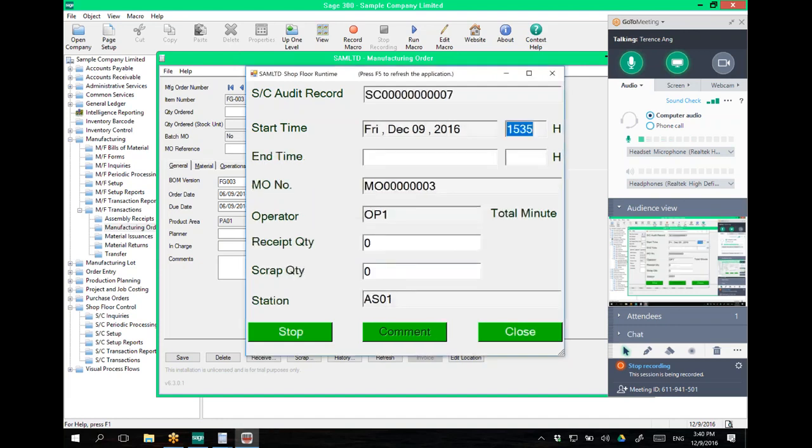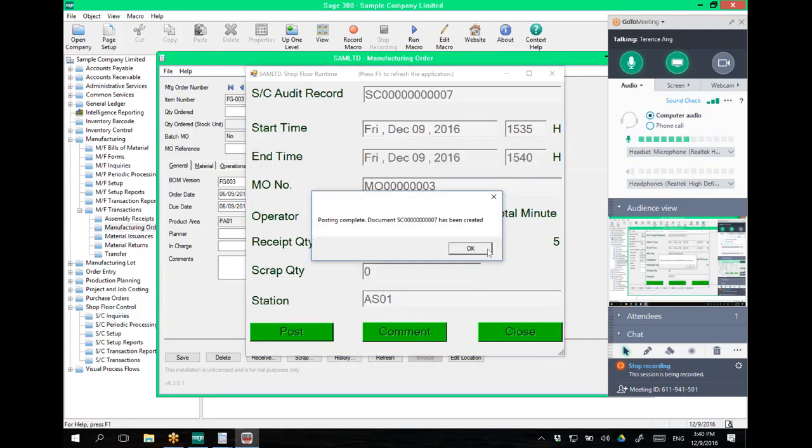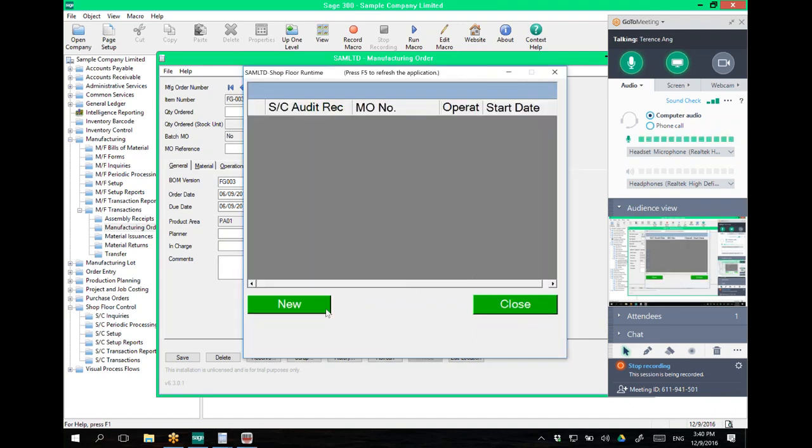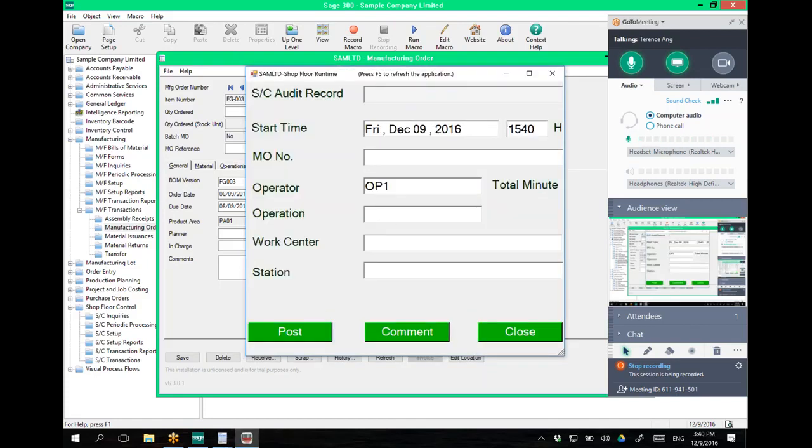And then once I complete the runtime, I would just stop. And since this is runtime, I could then input here the quantity produced. So let's say it's 3, post. Now we have a 5-minute runtime using Shuffler control number 7. If I wanted to, I could actually start multiple records of Shuffler and leave it open until I'm ready to close it. So for example, I can create a record, let's say this one starting at 331 for the same MO number. So this time I won't change anything.